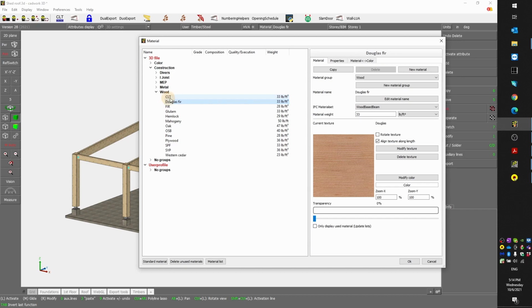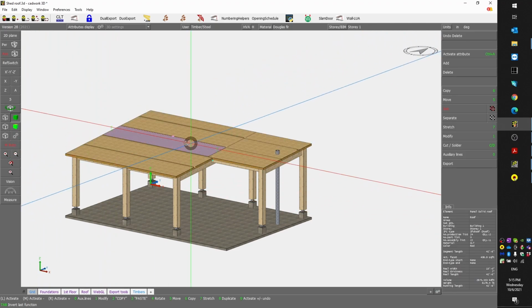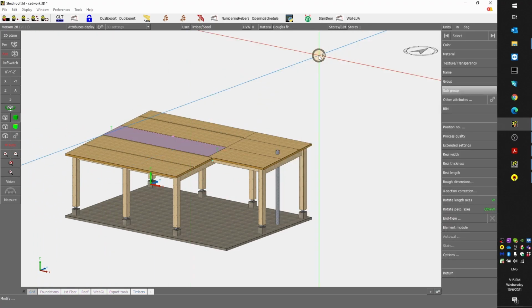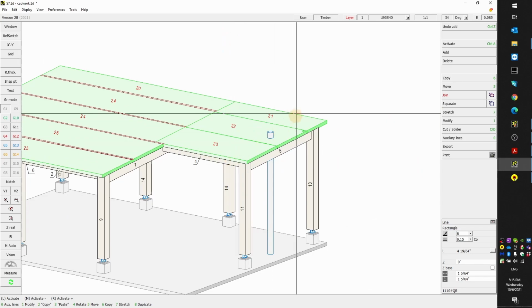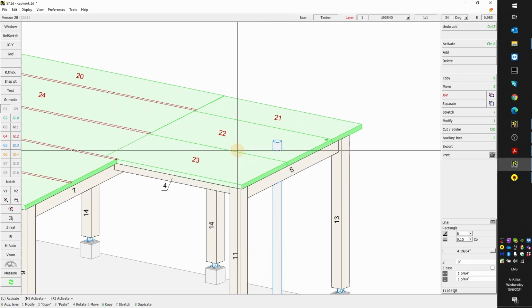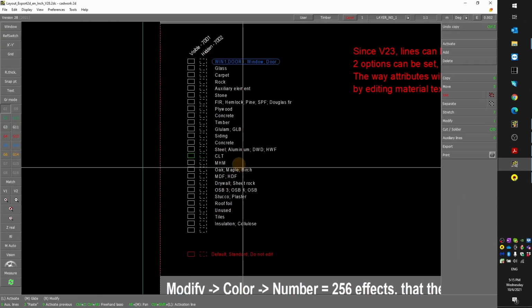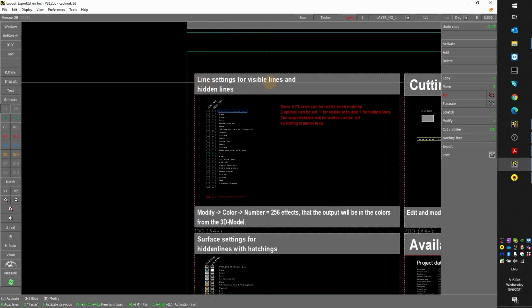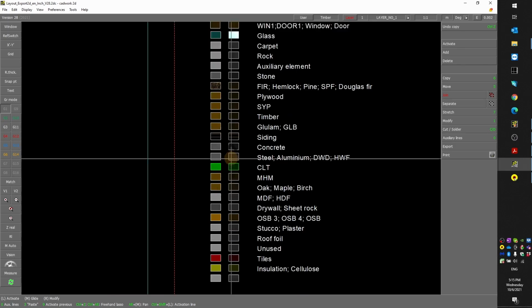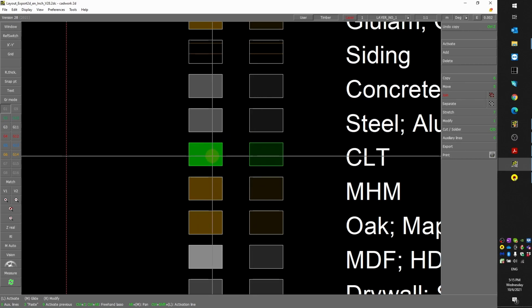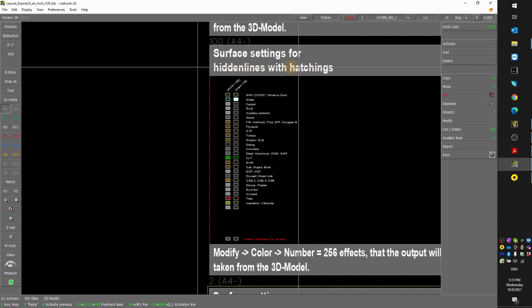So here we see CLT capitalized. If I bring back my panels, I need to check this is indeed CLT, and we can find out in the results that CLT is exported with a green outline and also green hatchings. So if we go back in here, so these are for lines. Then we have for hidden lines with hatchings, and actually CLT is also defined this way. And this is actually the way we are exporting drawings.